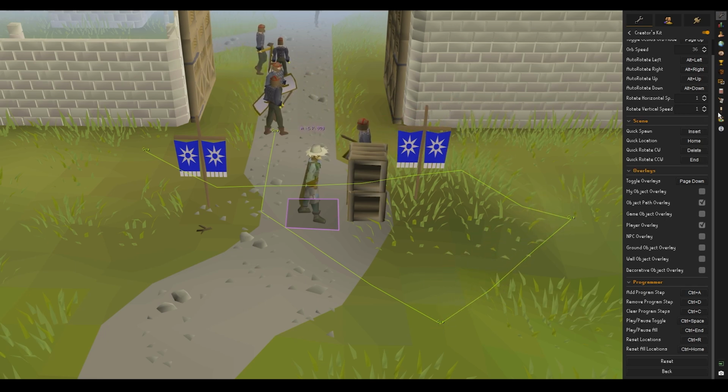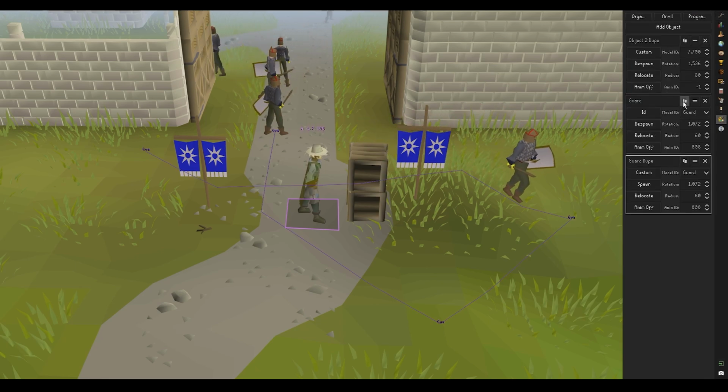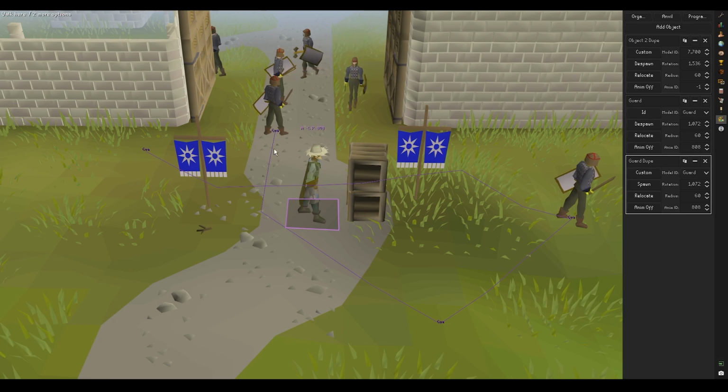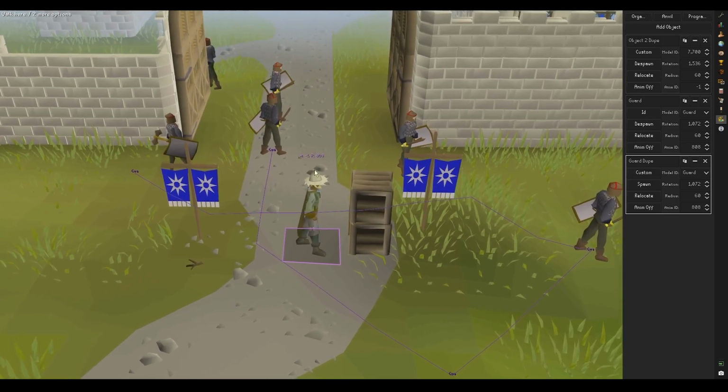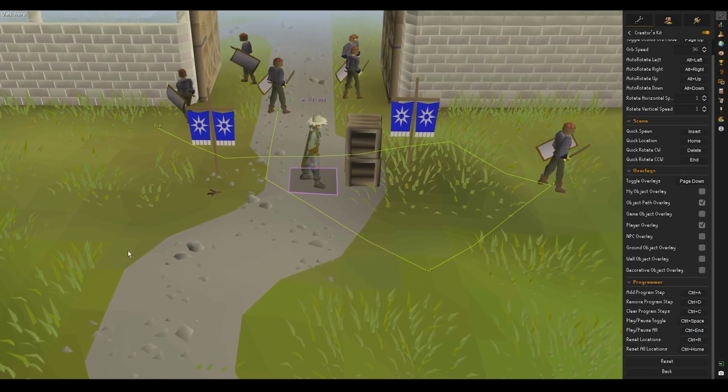Now, you can also have multiple objects going at the same time. So let's say we were to duplicate this guard. As you can see, it also duplicated his path, so it overlaid it with another guard's path, which I'm going to hit Control C down here to clear. And I'm going to give him a new path. So Control A, Control A, Control A, Control A.